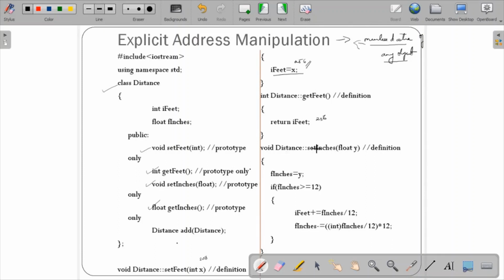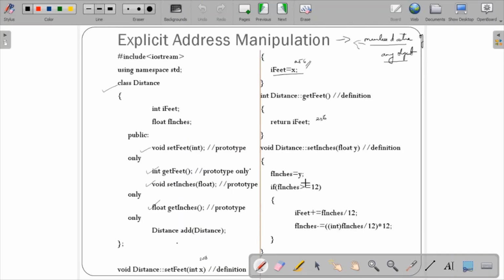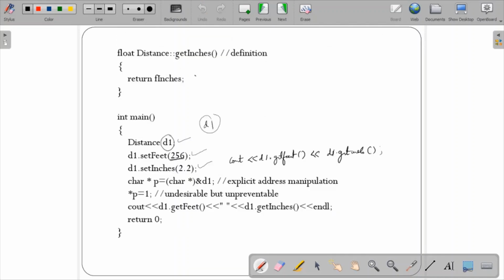Again, when setinches is called, the value is 2.2, so it will not go to this particular code because it is less, so it will not execute. 2.2 will be the output and it will return 2.2. So here the output will be 256 and here it will be 2.2.